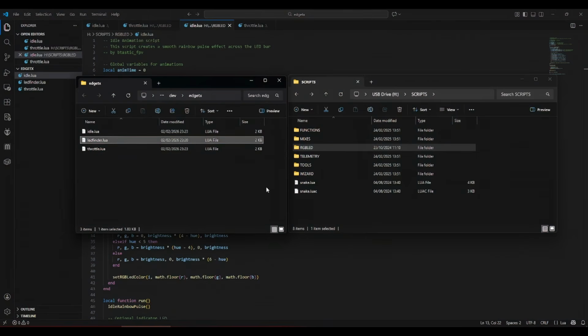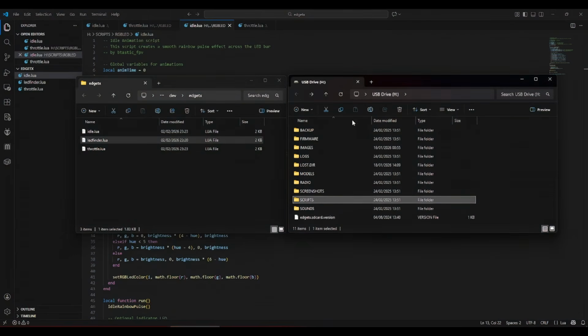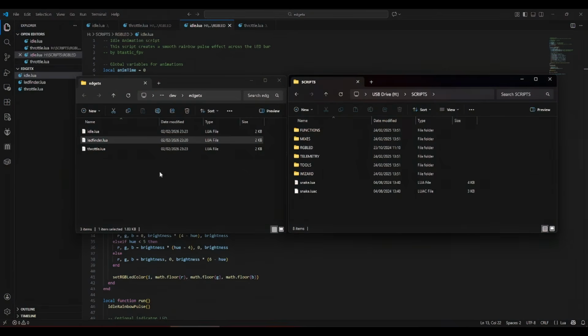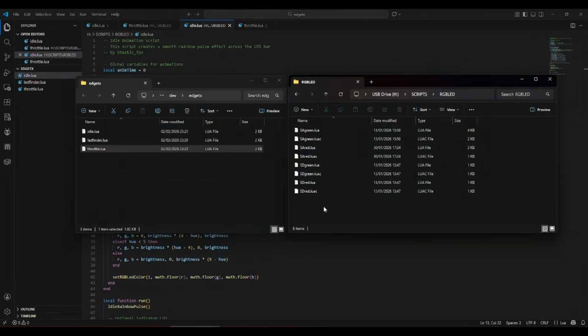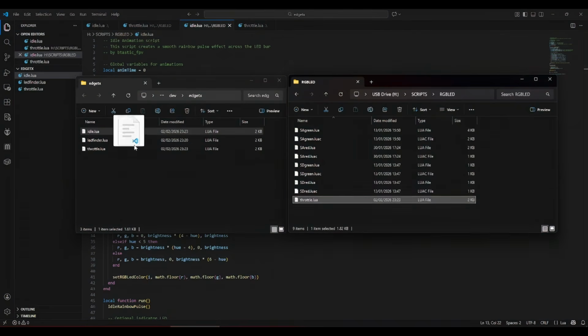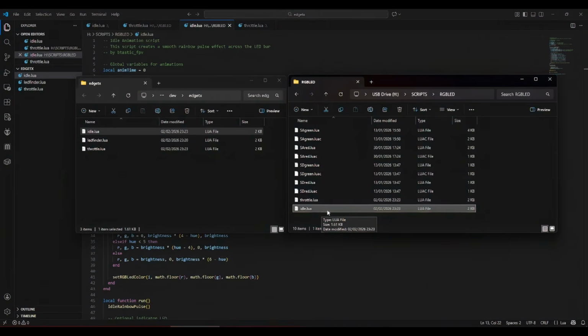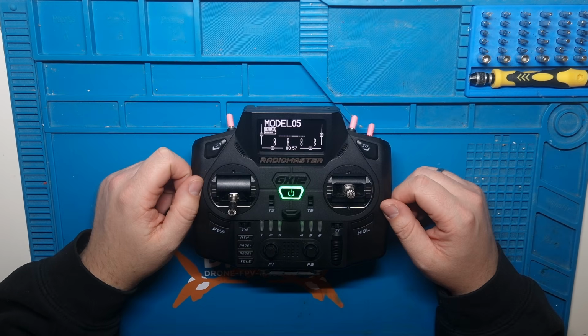For the LED Finder script, put it into your scripts folder, so right here, and the Idle and the Throttle script you put into your RGB LED folder. Throttle and Idle. Let's go back to the bench and I will show you how to find the LEDs you want to use. Okay, now that the script is on the radio, we need to run the LED Finder.